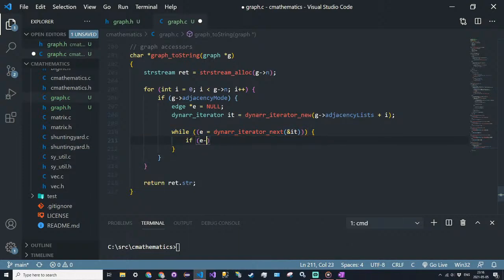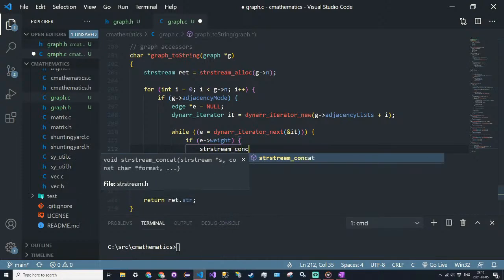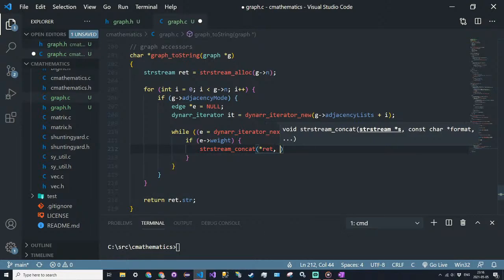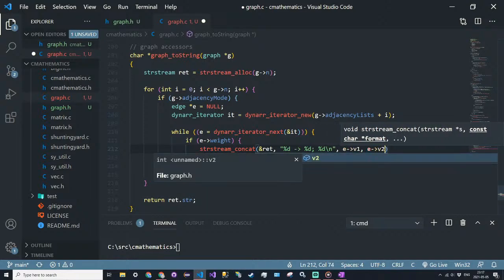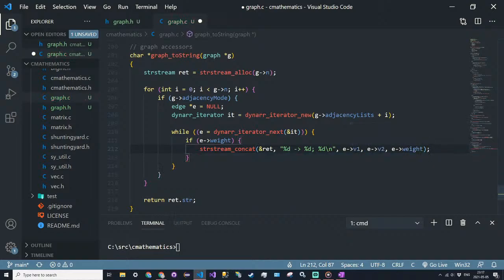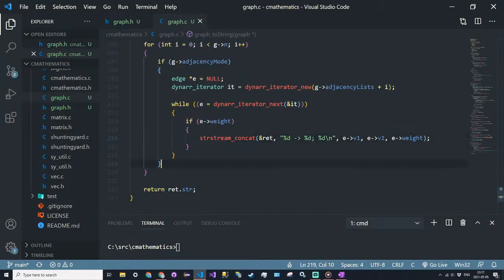we're going to say if e.weight, and we want to print out the string. So string stream concatenate, pass in a reference to ret because we want to concatenate to return. The format will be %d to %d. You can format this however you want. I'm just doing it like this. So %d to %d, and then %d for the weight, and then back to the new line. And the three values will be e.v1, e.v2, and then e.weight. So that's that.